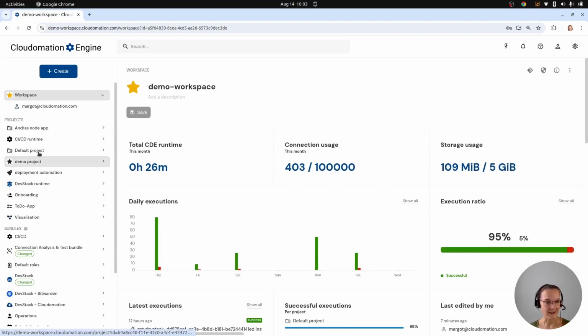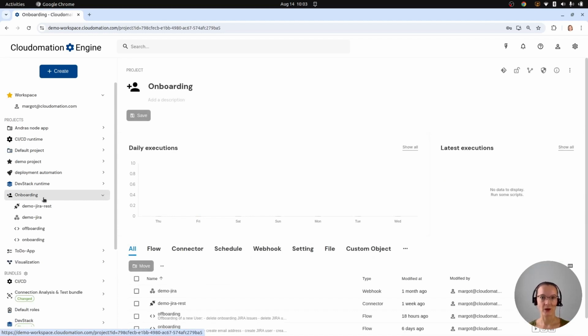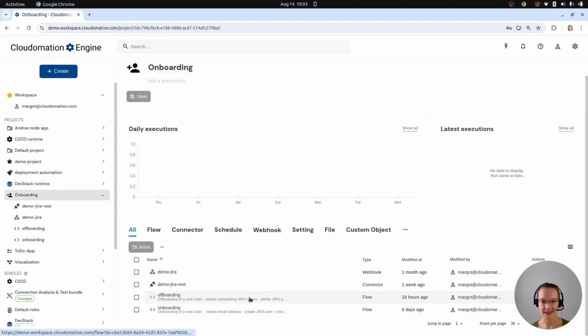On the left-hand side, I have my projects, and one of the projects is my onboarding project, which is the one I want to talk about now. So this covers the onboarding use case. In my project, I have different resources. In this case, I have 4 different resources and 3 different types. So I have 2 flows, an onboarding flow and an offboarding flow. I have a connector, a Jira connector, and I have a webhook. Let's take a look at each of them.